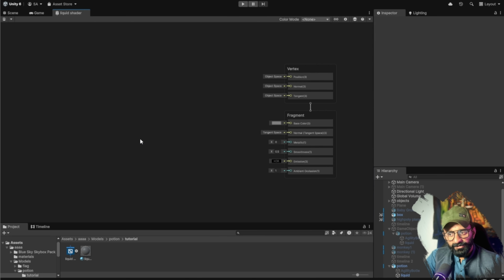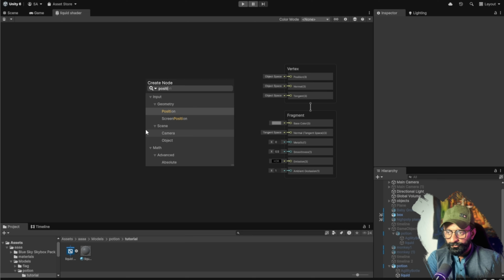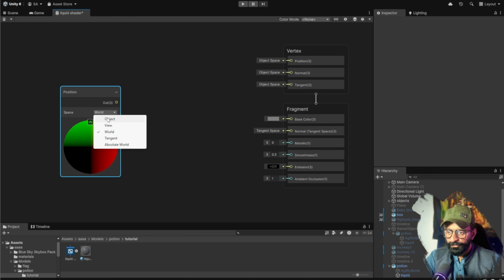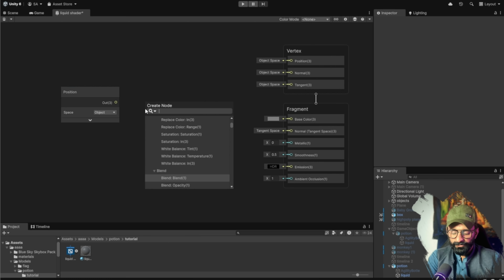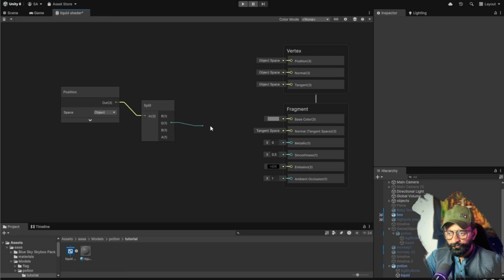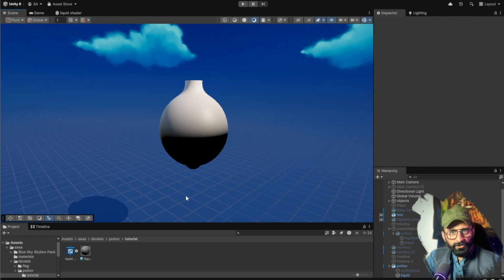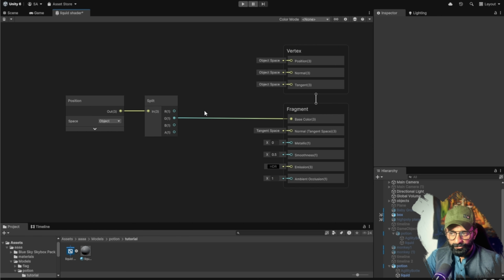To create that kind of mask, the first node we require is the position node, so that we can create such a mask by using the Y component of the position node. So let's start with the position node. Set this position node to object space. Let's split this and use the Y component in the base color, which will create this kind of mask. Let's use this value in the step node.